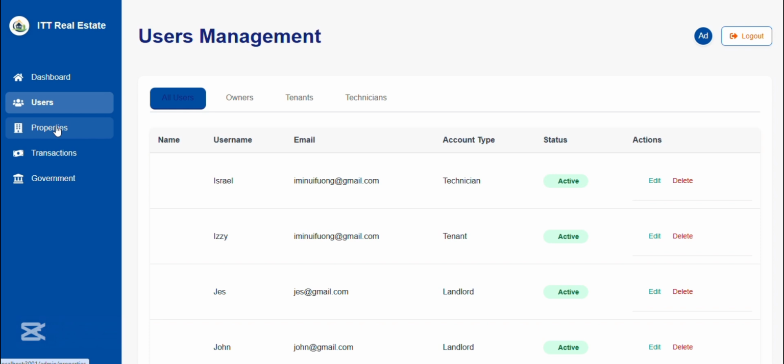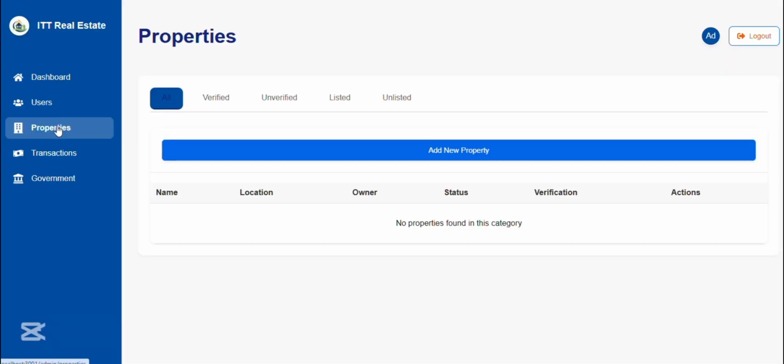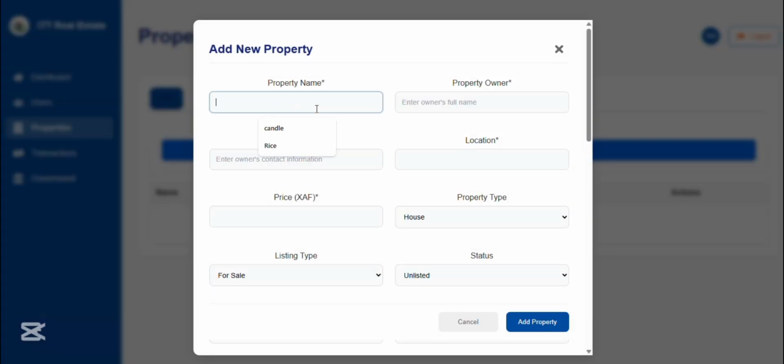So I hit on the property component, which is one of the most important components of the system. Here the admin can see all the properties added. For now, there's no property added, and now you can see the admin can sort the properties using the categories: verified, unverified, listed, unlisted, and so on. So the admin can as well add a property to the system.